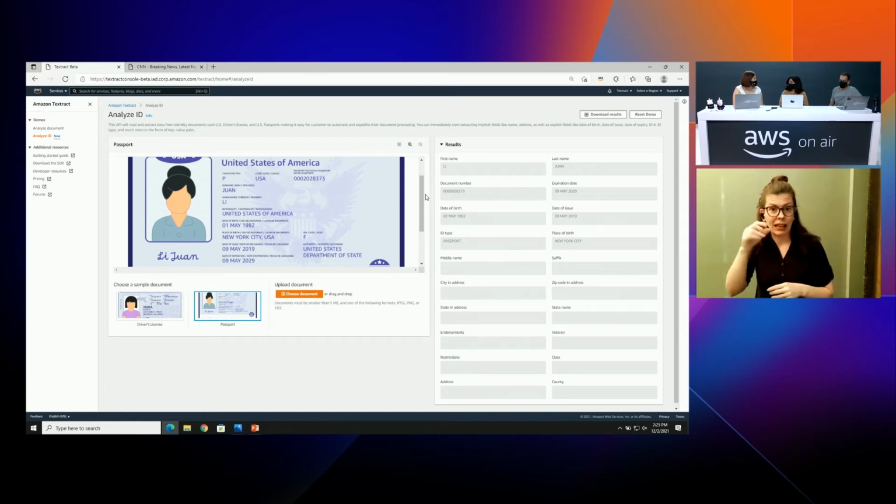So what would people use this for? Like, what are the use cases that you've seen or that you know people are using this for? You mentioned passport and driver's license. Are there other formats?